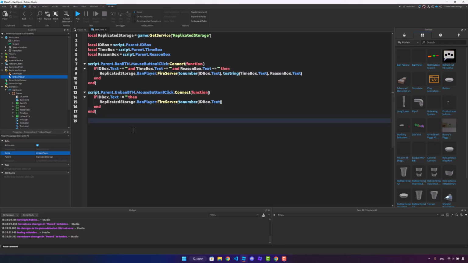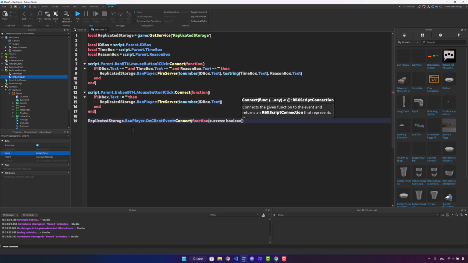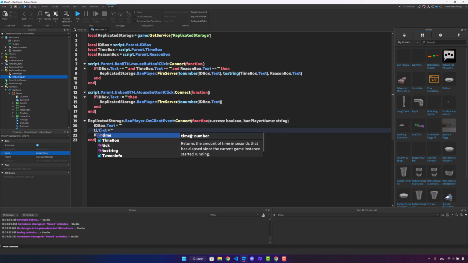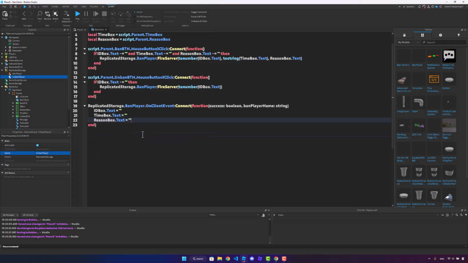Before we actually move on to the server, I'm just going to code everything in the client first. So after this, let's code the BanPlayer on the client. So ReplicatedStorage.BanPlayerOnClient.OnClientEvent:Connect function, pass through success, which is going to be a boolean, and the banned player name, which is going to be a string, just like that. So first thing that we're going to do, we're going to set the IDBox.Text equal to nothing, the TimeBox text to nothing, and the ReasonBox text to nothing.